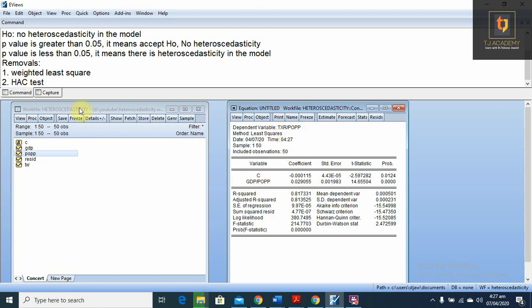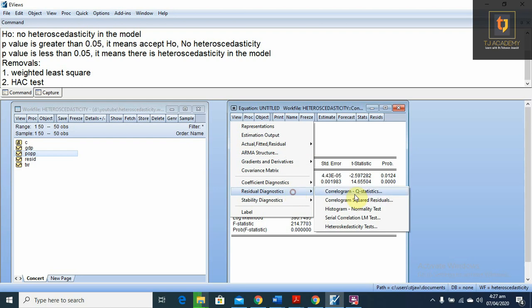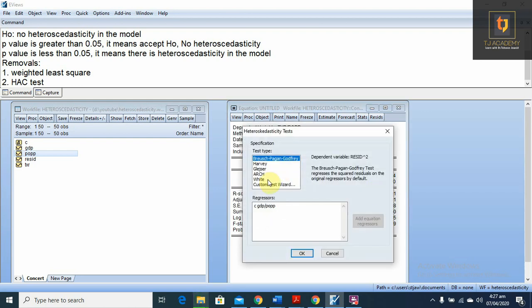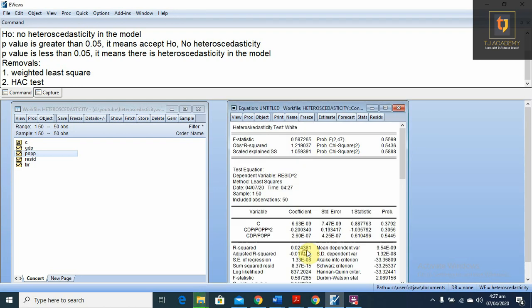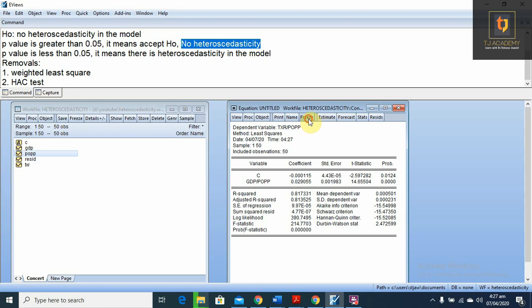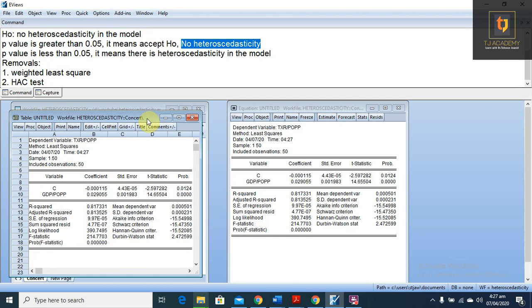The process is weighted least square. This is our regression model, simple. So view, residual diagnostics, heteroscedasticity test, White, then okay. Then you can see now the prob value is greater than 0.05, it means accept H naught, so no heteroscedasticity in the model now. This is the result of weighted least square.